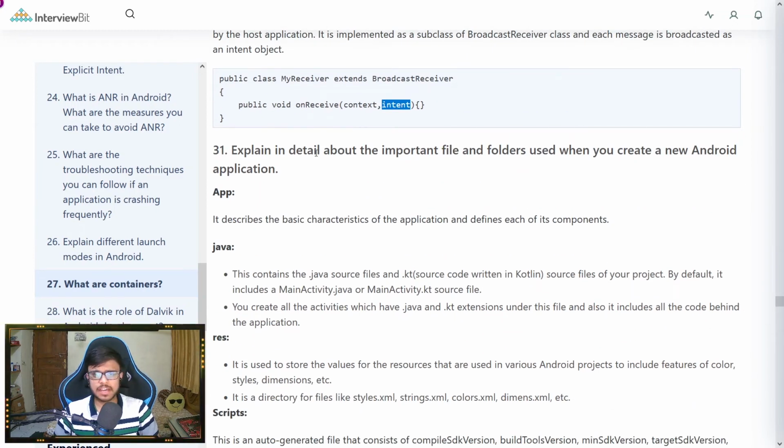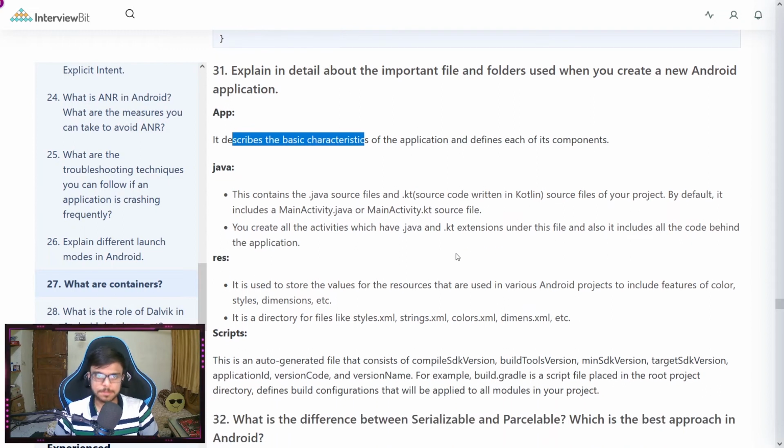Next question: we need to look at the important files and folders used when we create a new Android application. The first one is the app directory. It describes the basic characteristics of the application and defines each of its components. Next, we have the Java directory, which basically contains all the source files, depending on what language you have chosen, that is Java or Kotlin.